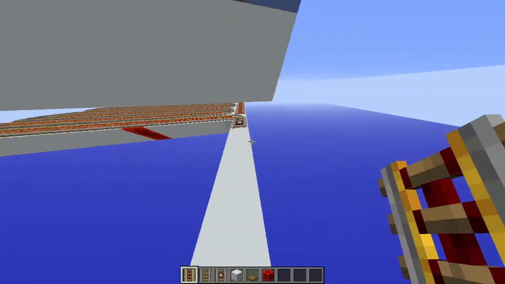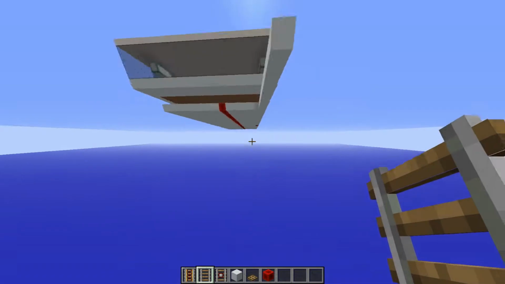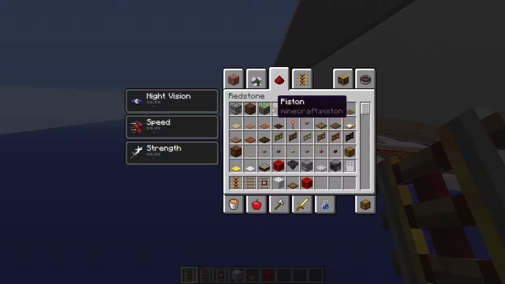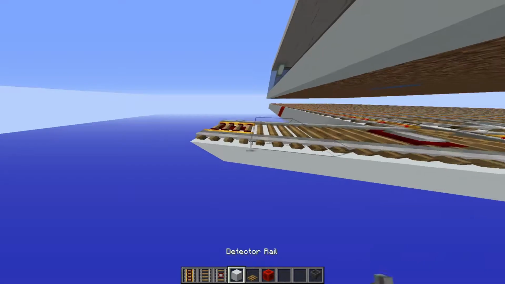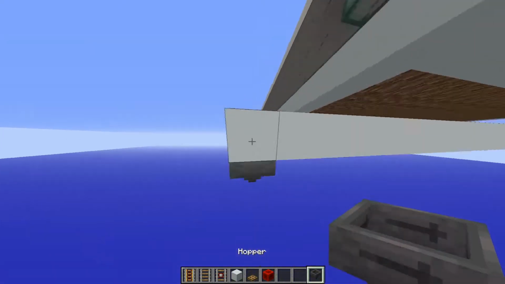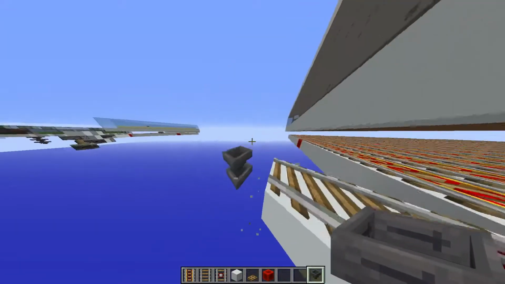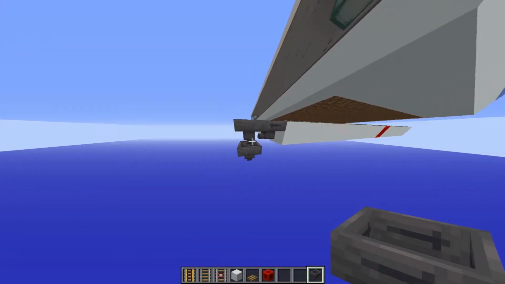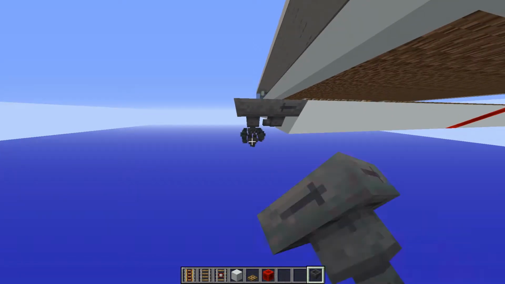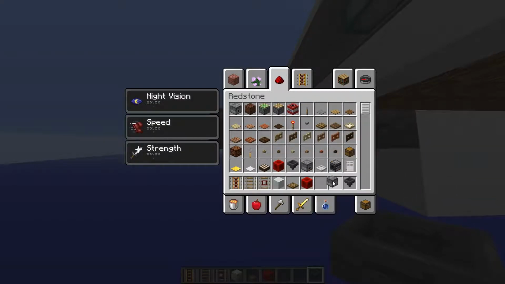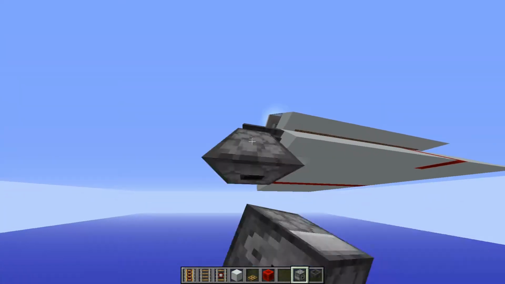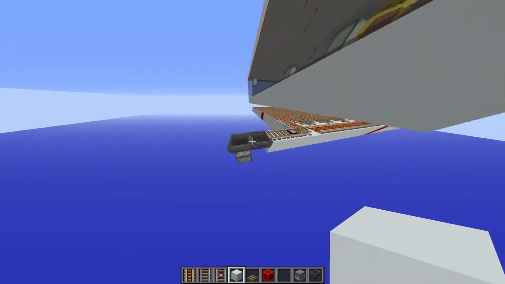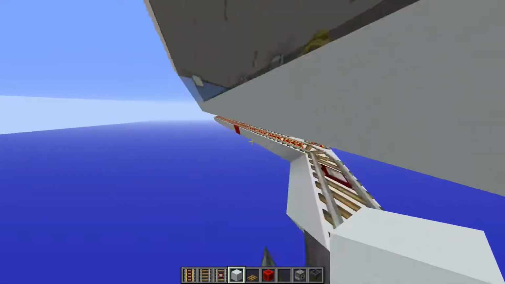So now you need to place down some rails and a powered rail over here. And before we actually put down the rail, we need to put the hopper over here and another hopper going into this hopper. So underneath this hopper, you're gonna put down a dropper facing downwards, and now you're gonna build a minecart unloading system.